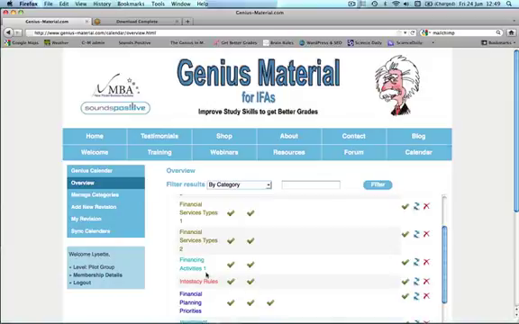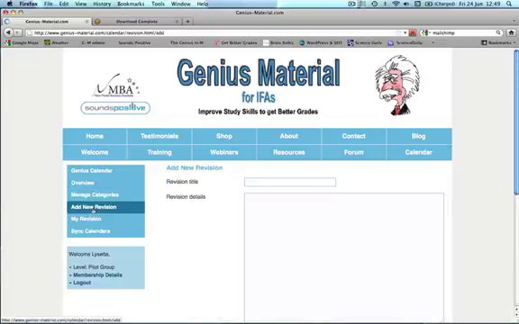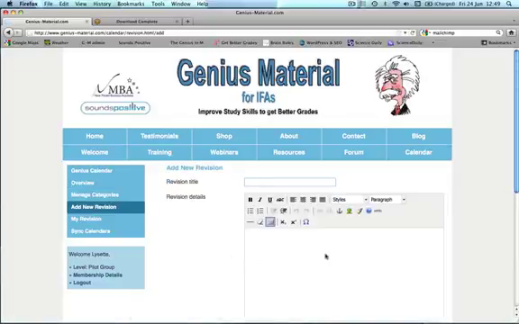Now, let's go back to add new revisions. Let's say that yesterday I had a bit of time. I'd arrived early for a meeting and I had a bit of time, so I decided to have a go at some revision. But because I had such a hectic day yesterday, I didn't actually enter the details into my revision calendar, my online calendar. So let's add yesterday's revision into the system as though it was yesterday.